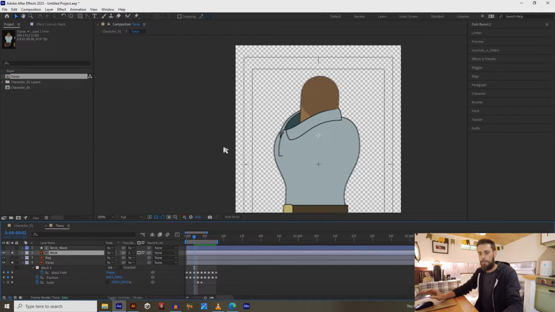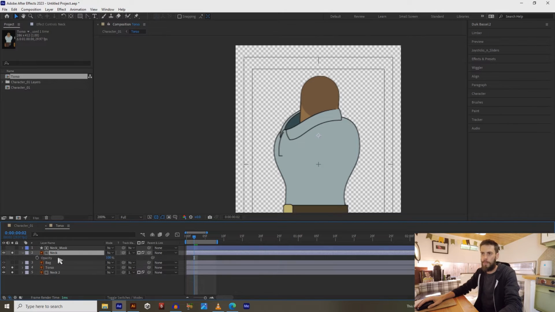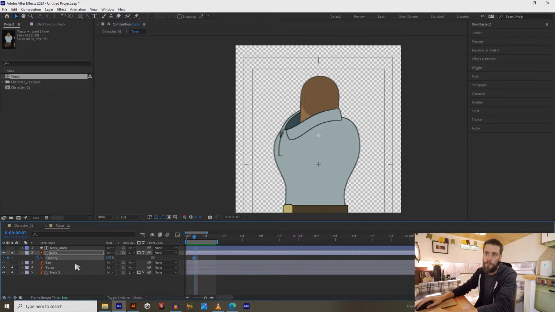What we have to do at this point is duplicate the neck, and then put neck 2 below the torso. And then for neck 1, we're going to hit T. Man, I am having the worst trouble with these shortcuts. Okay, hit T, and as soon as the torso turns and we see the back, we're going to turn the opacity off. So we'll key it at 100, and then turn it off here. So you see how it switches like that?